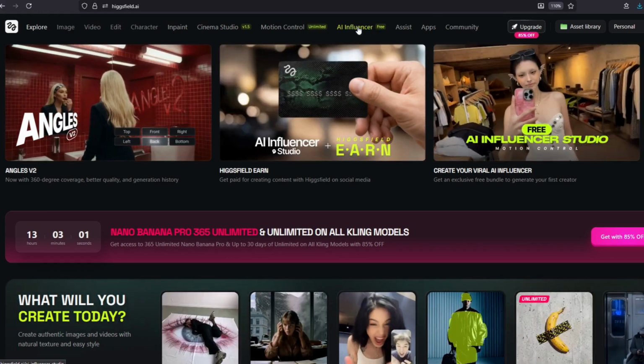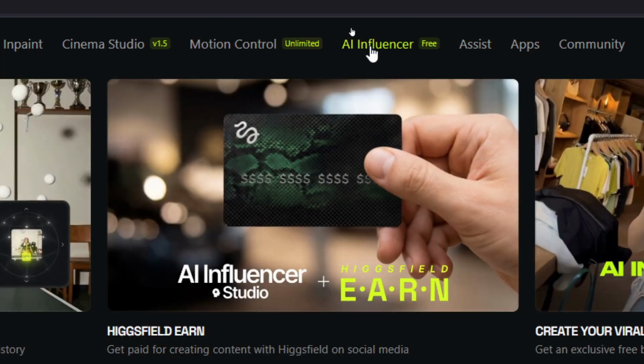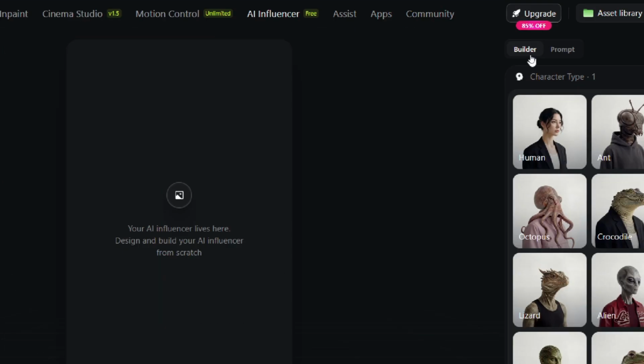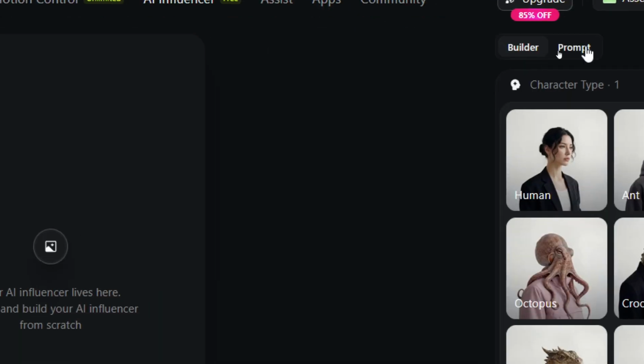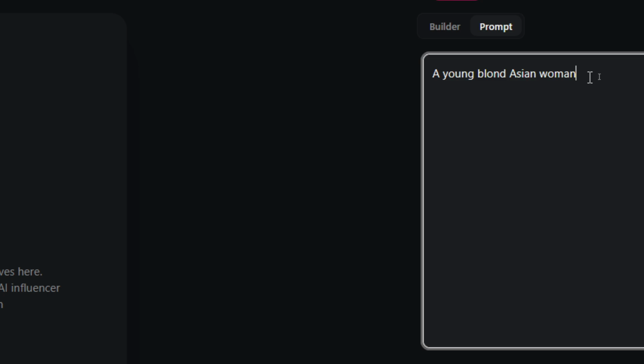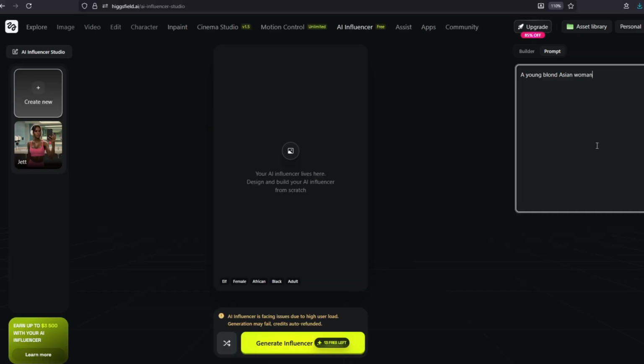Now, next I want to create an AI influencer of my own description, that is using a prompt. For this, again, go to your account and then choose AI influencer. And from here, this time round, instead of using builder, we are going to use prompt. So I'll go ahead and tap on prompt, and this will give you an option to customize your character just the way you want. So I'll go ahead and enter my prompt, a young blonde Asian woman. You can make your prompt as detailed as possible to suit your need. Once you are done, it's time to generate.